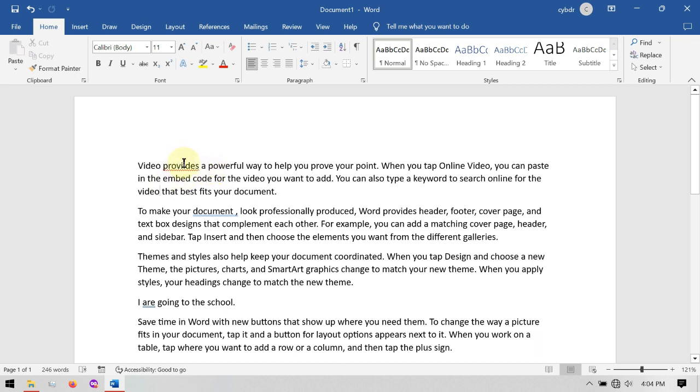If I correct it like this, the red wavy line will not be there again. I'm going to maintain it that way. Then I'll move on to the next one. It says "document." It is underlined in blue.